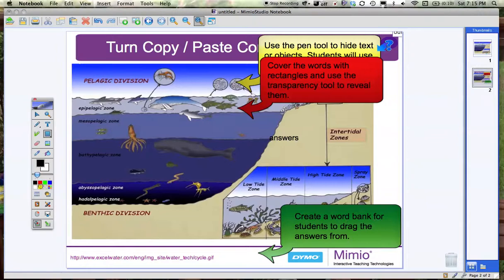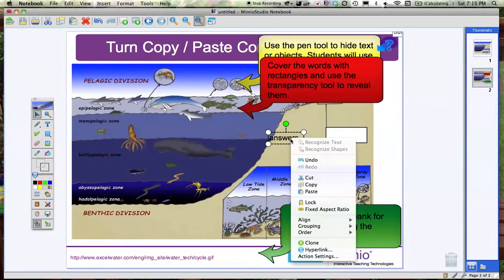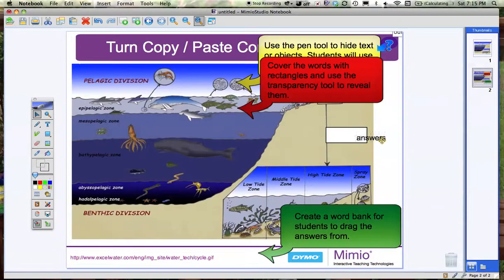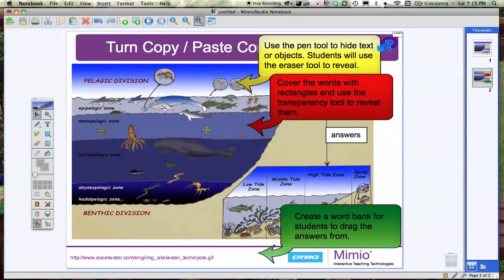This time I'd probably use a light colored box here, and then I'm going to have to bring this word back to the front, and then this student would just drag it right to the box. So 3 ways to very quickly take a copy-paste object and make it interactive with your students.